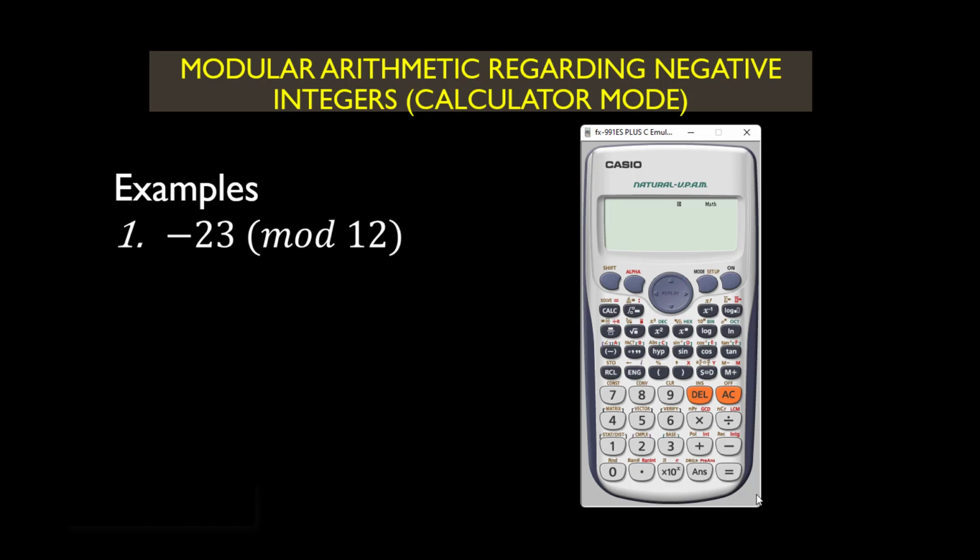So number 1, just type your negative 23. And the next step is that you press the equal key. What you type just appears down there, so you then press the AC key. Now the next thing you do is press the answer key and then plus the modulus, which is 12. You keep pressing the equal sign until the first positive integer appears.